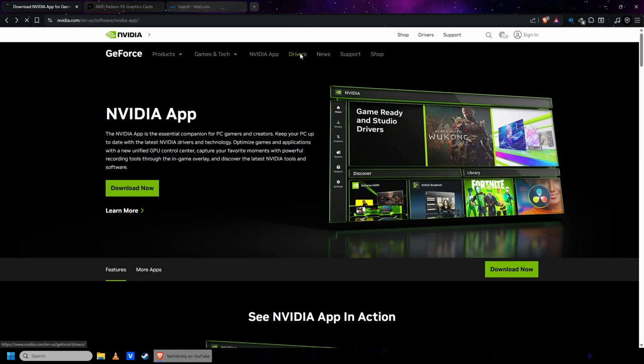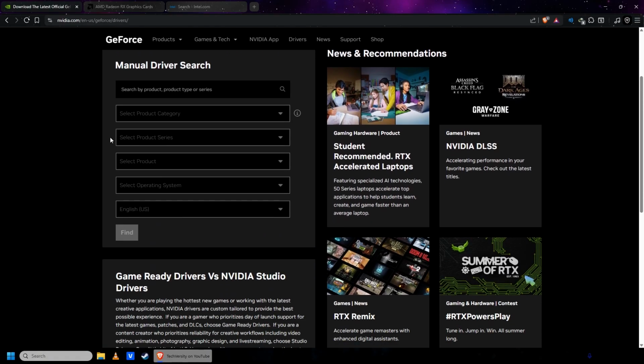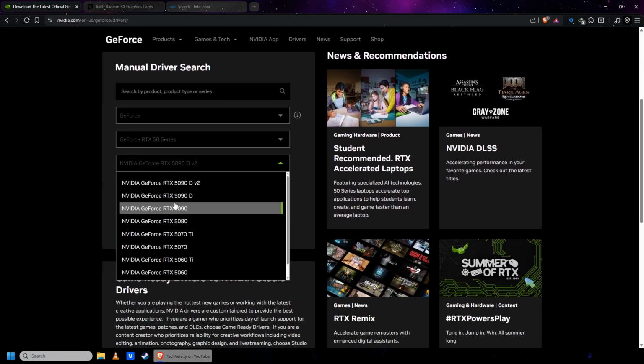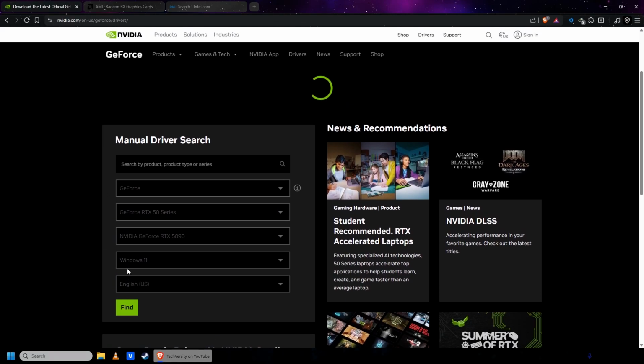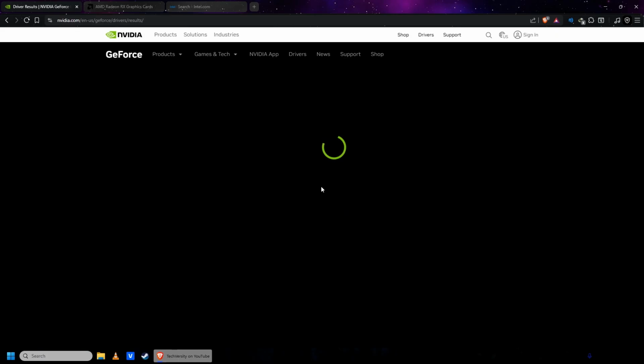You're going to come here, click onto drivers, then you're going to fill in this manual driver search form. So select your graphic card series and then model along with your operating system. After you're done selecting all of those settings, you're going to click find on here and then it will look for the correct GeForce Game Ready driver for your computer. Once it's done finding the drivers, you're going to install them.